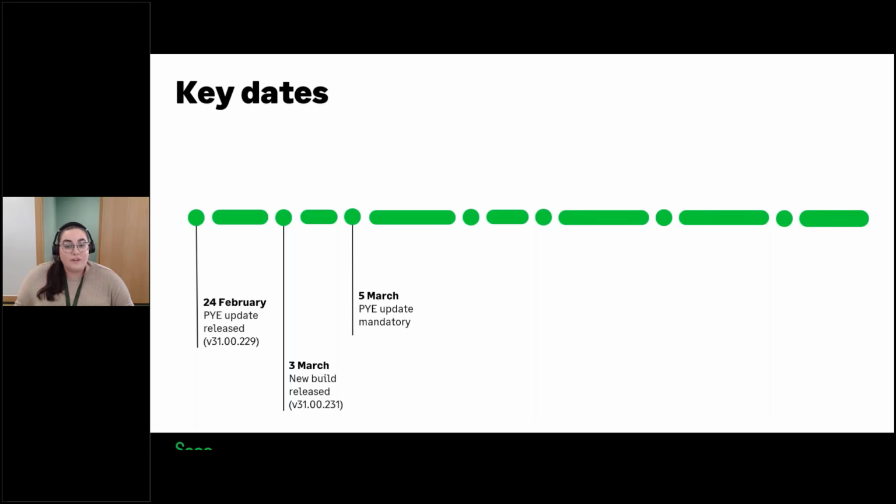We then have the 5th of March, so this is when the update became mandatory. And this means if you haven't installed it yet, you will be prompted to install version 31 next time you open payroll, and you won't be able to access your company or companies without doing so. So this is just to make sure that you remain compliant with the changes that the update contains, as Duncan mentioned, so new legislation and things like that, but also so you're ready to process payroll year end itself, which we cover today.